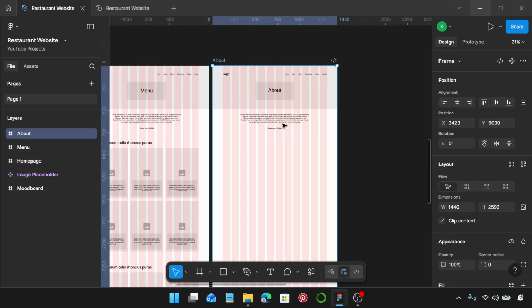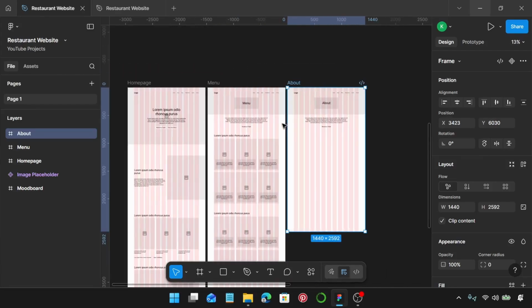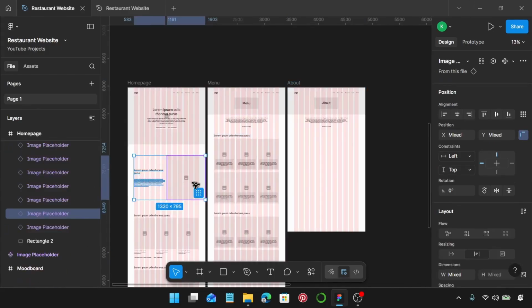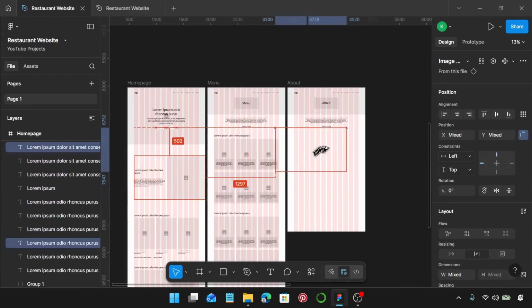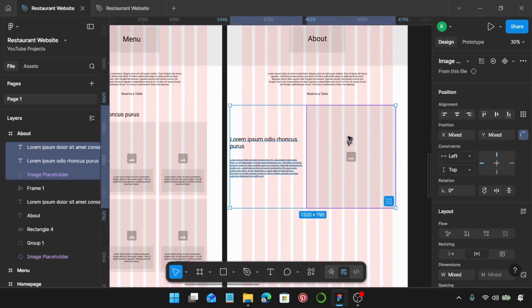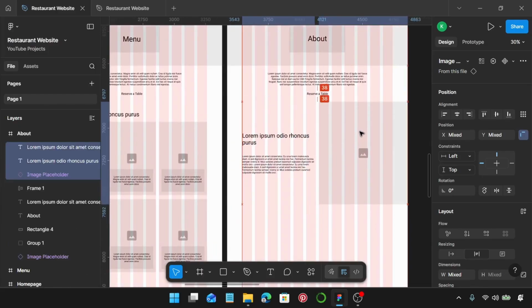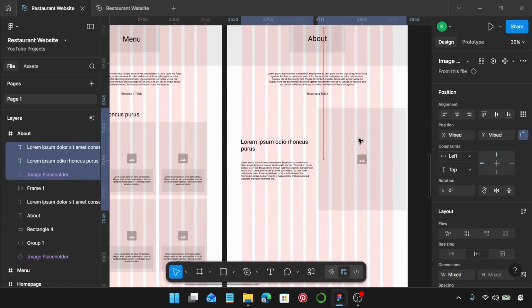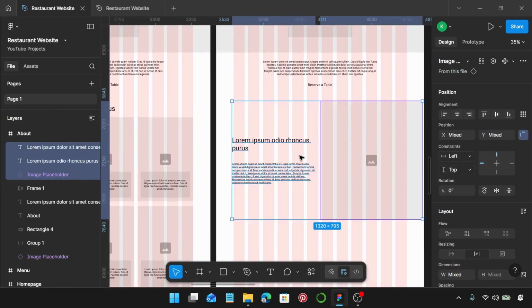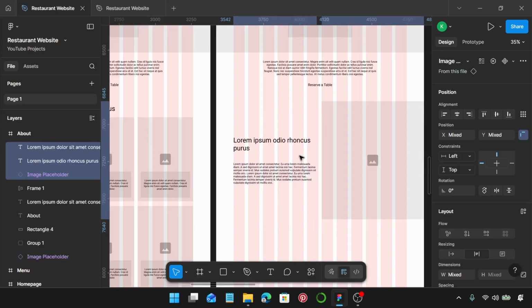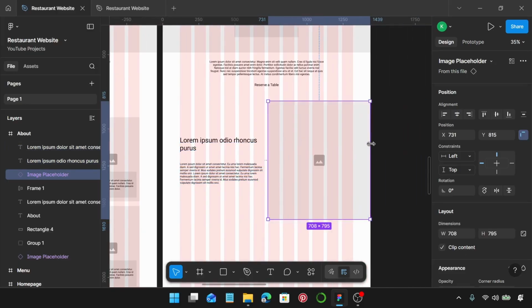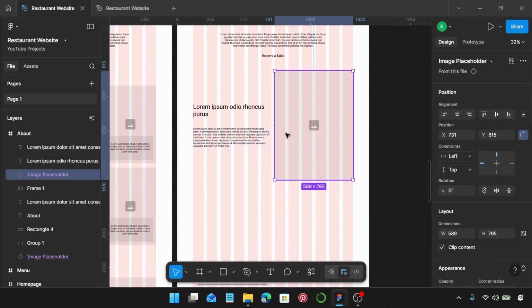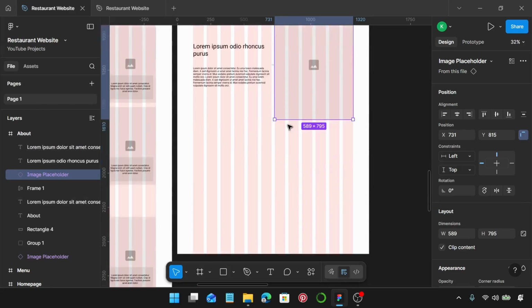Now what we're going to do is come over to the home page. I'm going to select this text and this image placeholder, create a copy, and bring it into this frame, and I'm just going to position it like this. Let me just move this a little bit, and I'm going to reduce this image so that it's going to be on the edge of the last column here, and I'll just leave it like this.